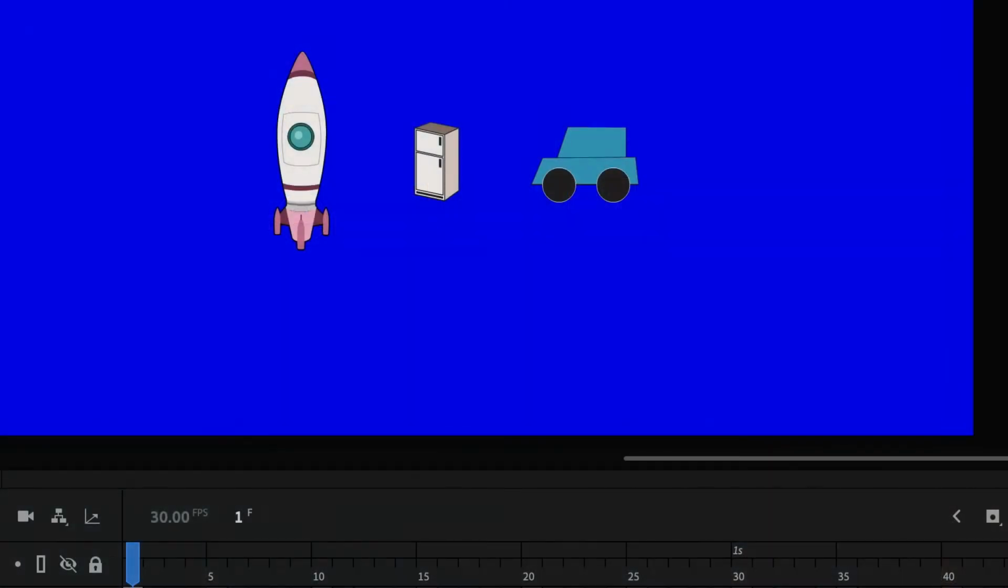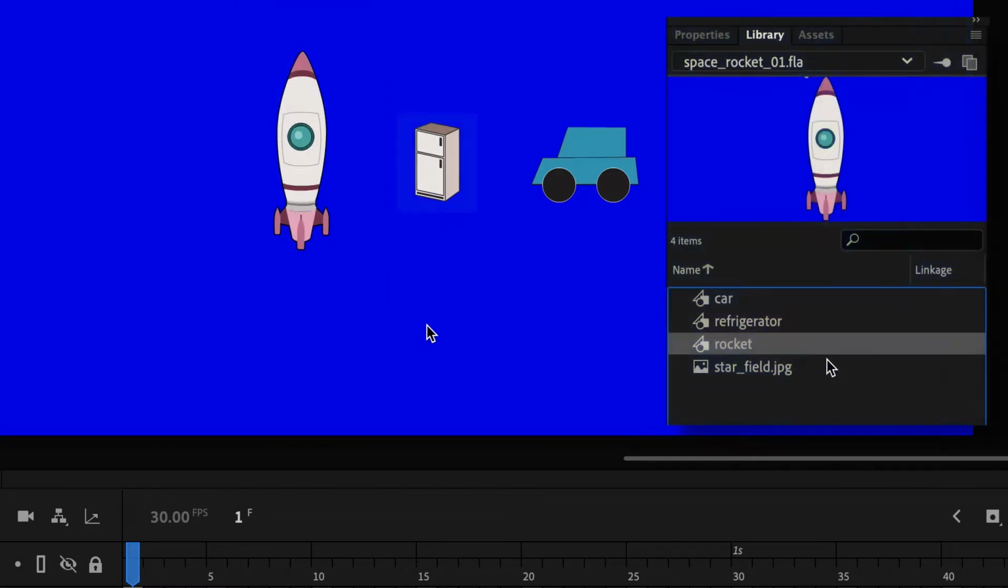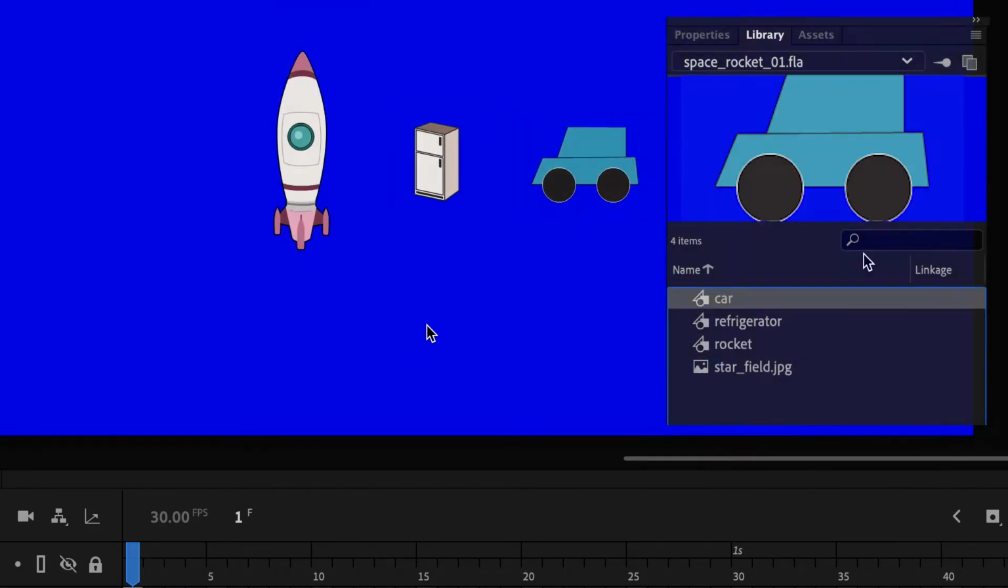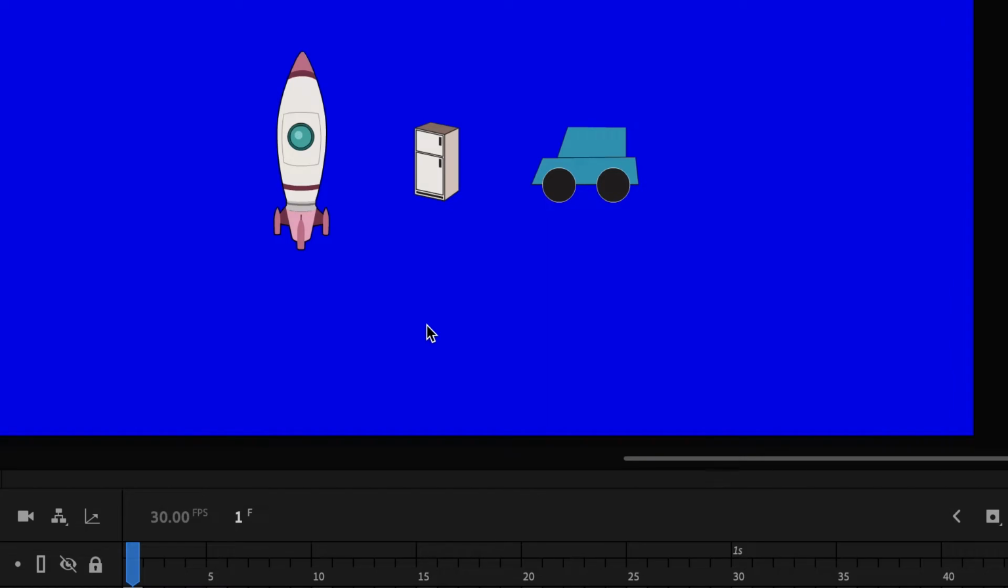Next animation project, I would like to apply some techniques that will give the appearance of believable motion. I will use these three objects which I have already converted into graphic symbols: a space rocket, a refrigerator, and a car. Some of these may look familiar from earlier in the course. The refrigerator I drew using a series of rectangles.